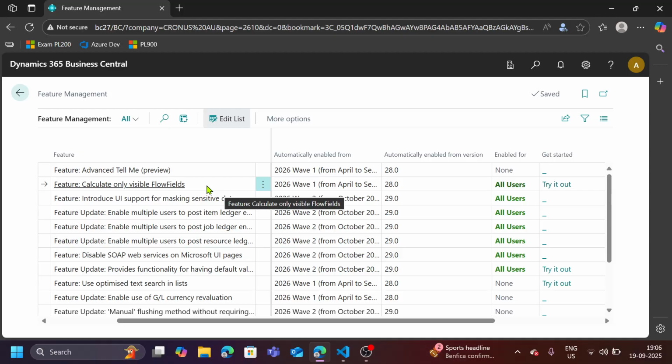So calculate only visible flow fields, as the name suggests, means that if you are using any flow field in your custom process, or even the base fields which are flow fields in nature in your custom processes, then make sure that those flow fields are visible on the page itself. If they are not visible, then they will not get calculated.